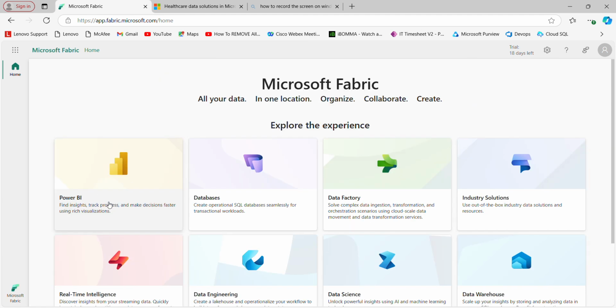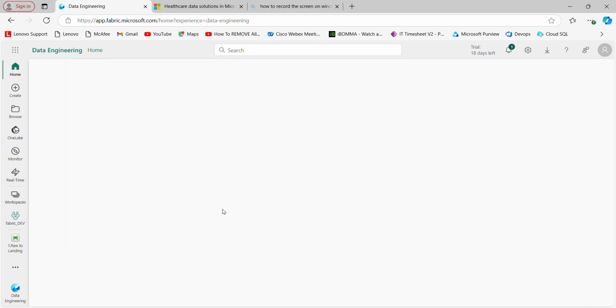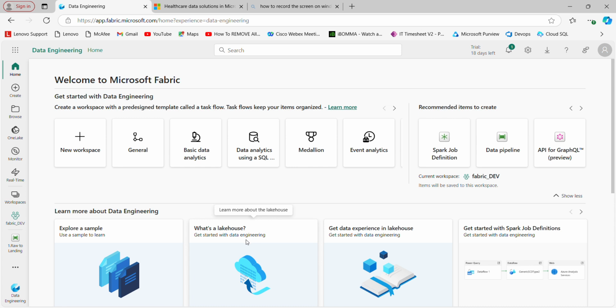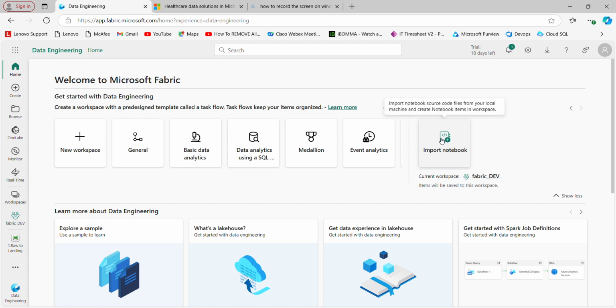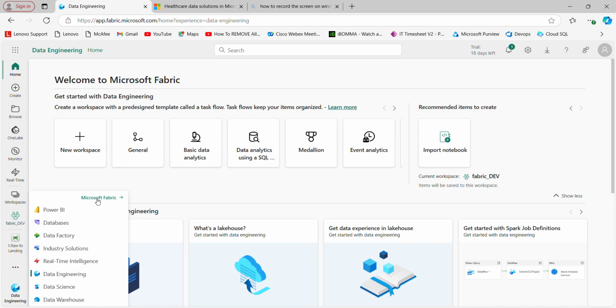Now let's go to the home page. There is Data Engineering. In the case of data engineering, you can do every kind of thing. You can do a Spark job definition, you can use a data pipeline, you can use API for GraphQL, or you can even import an existing notebook and use it, or create a new notebook on your own.